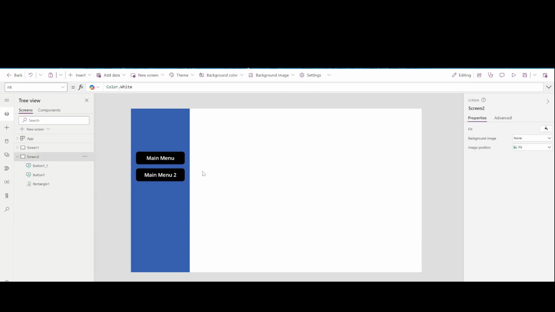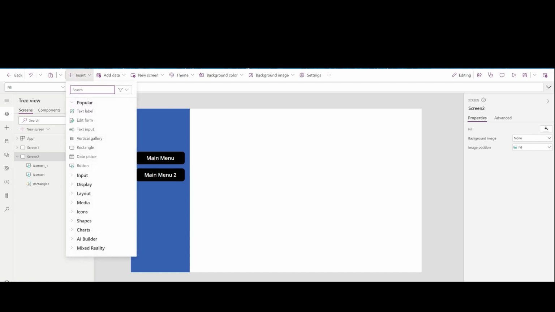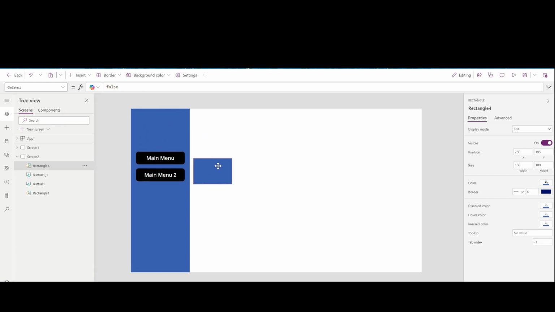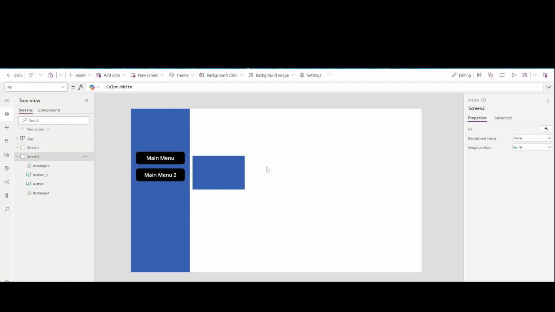Okay, the next step is to create my submenu. So let me go back to my controls again and look for rectangle. I will drag my rectangle. I first want to create it for my first menu, which is main menu. Let me drag my rectangle to the level of my main menu, so that when the user clicks main menu, the submenu will appear.